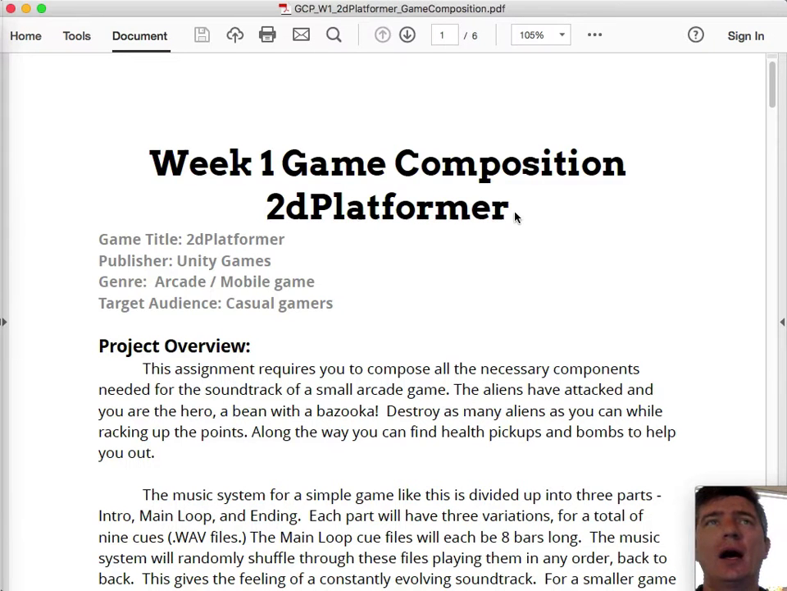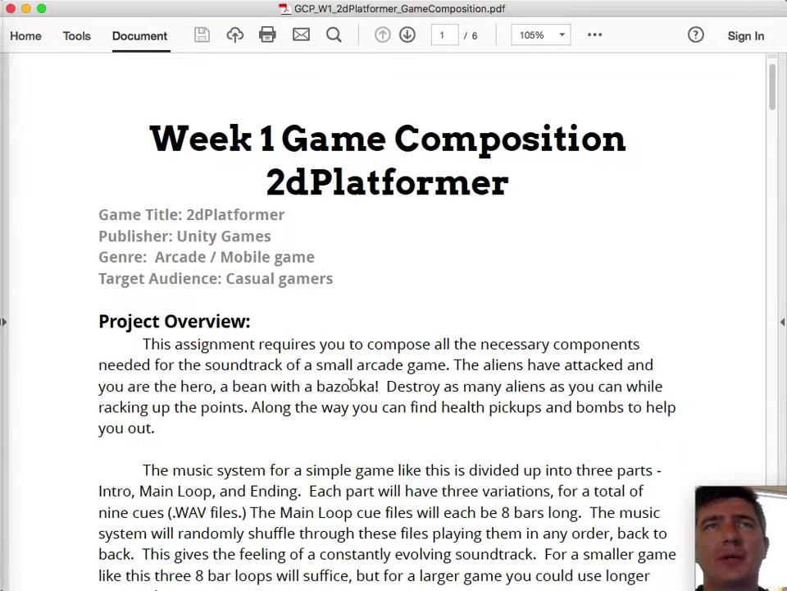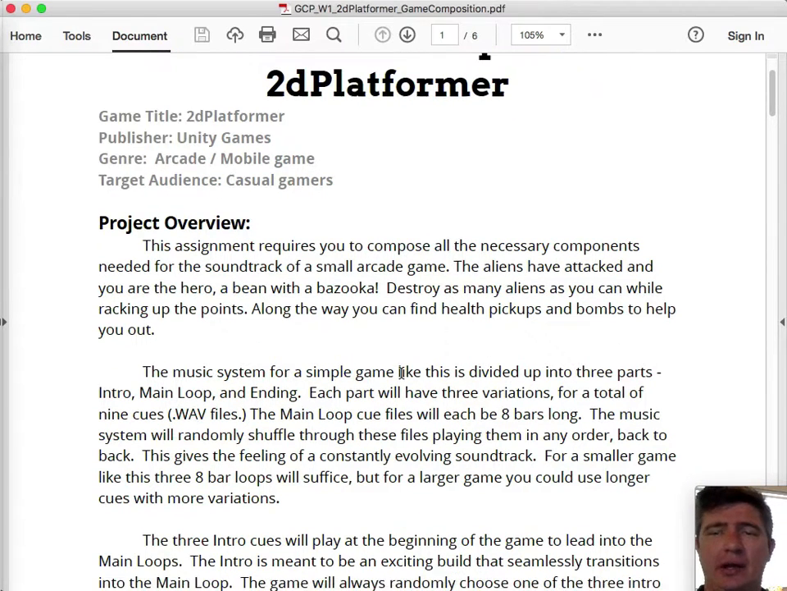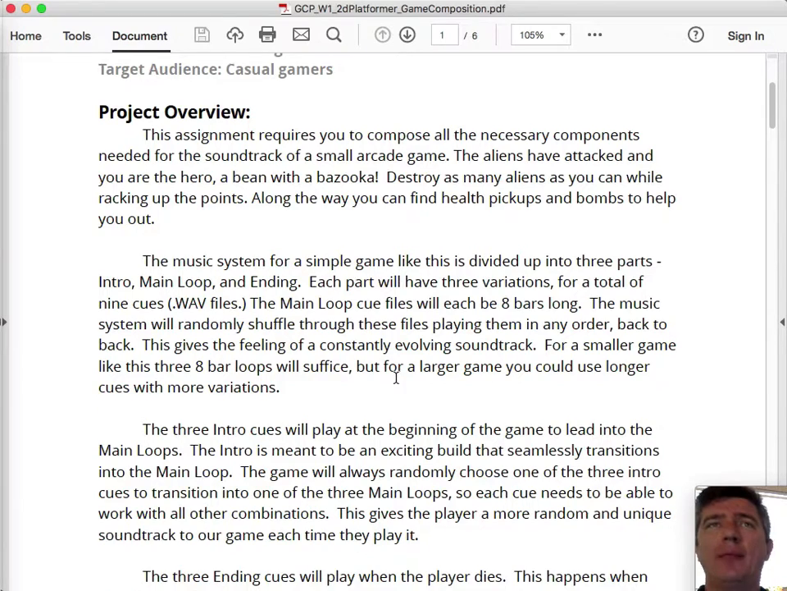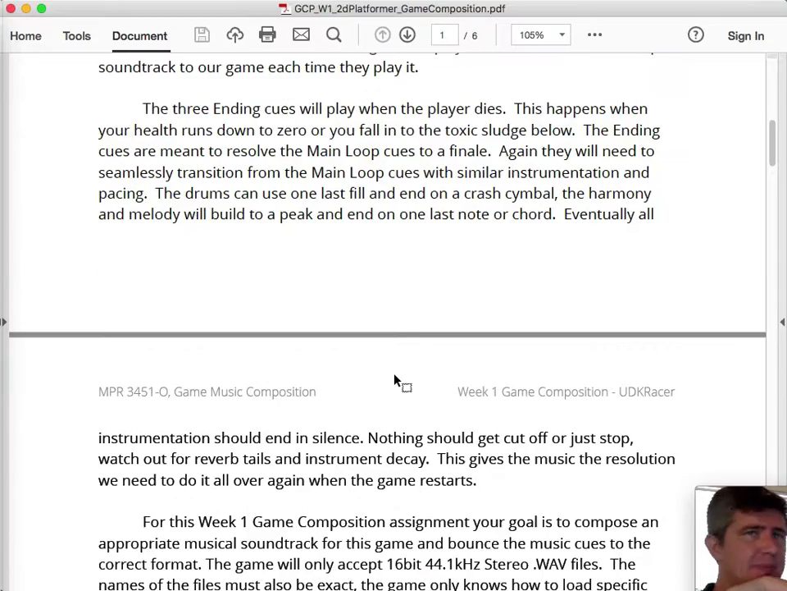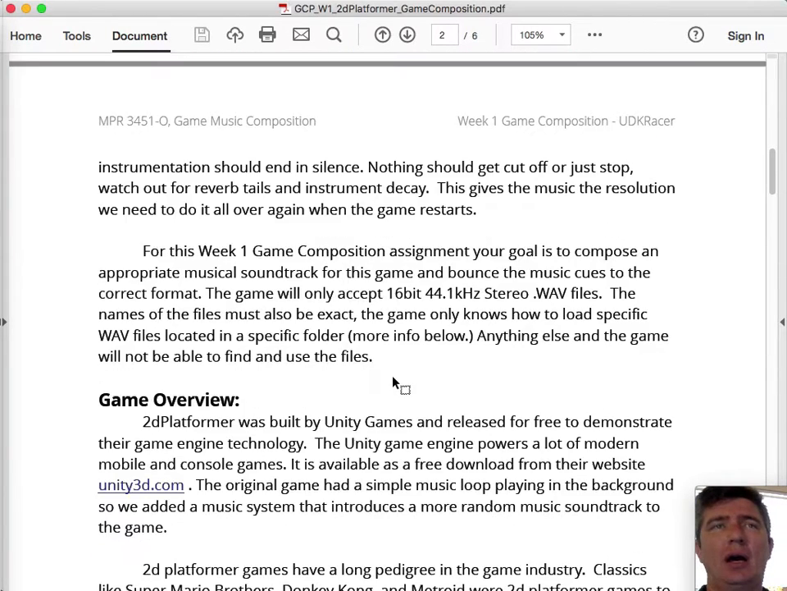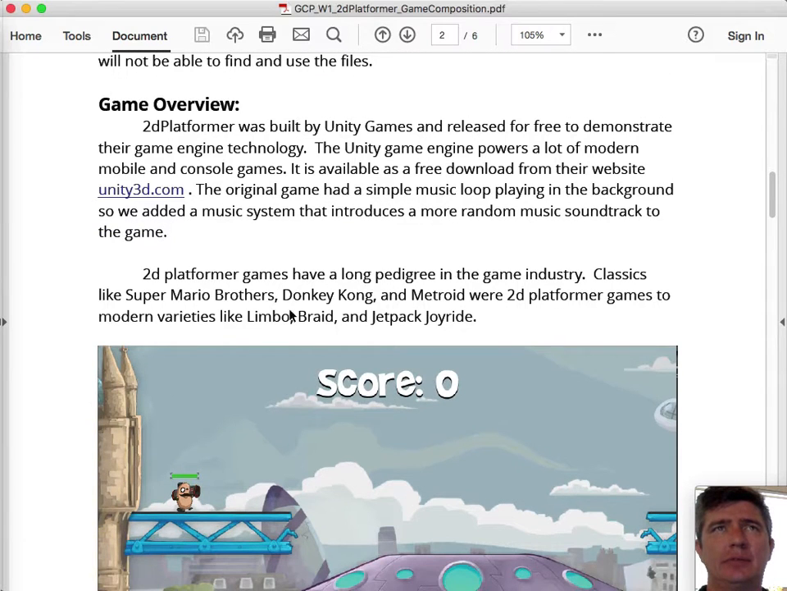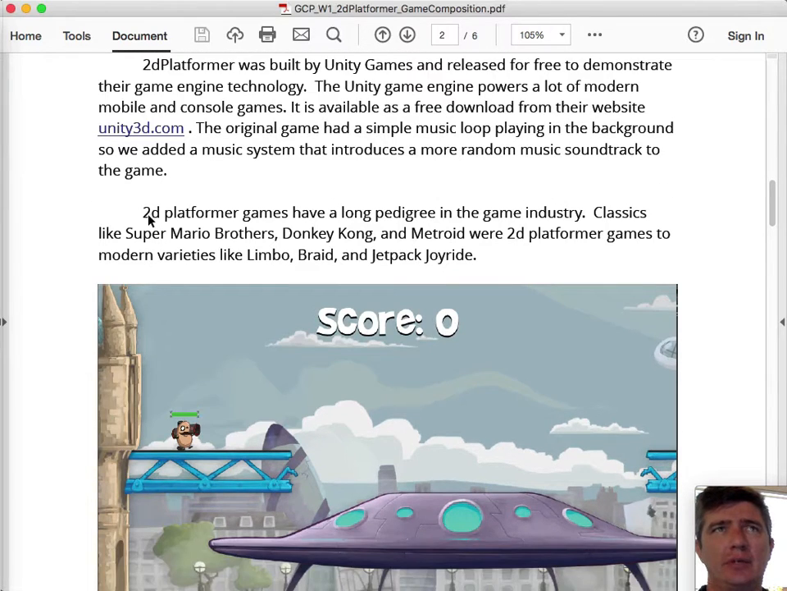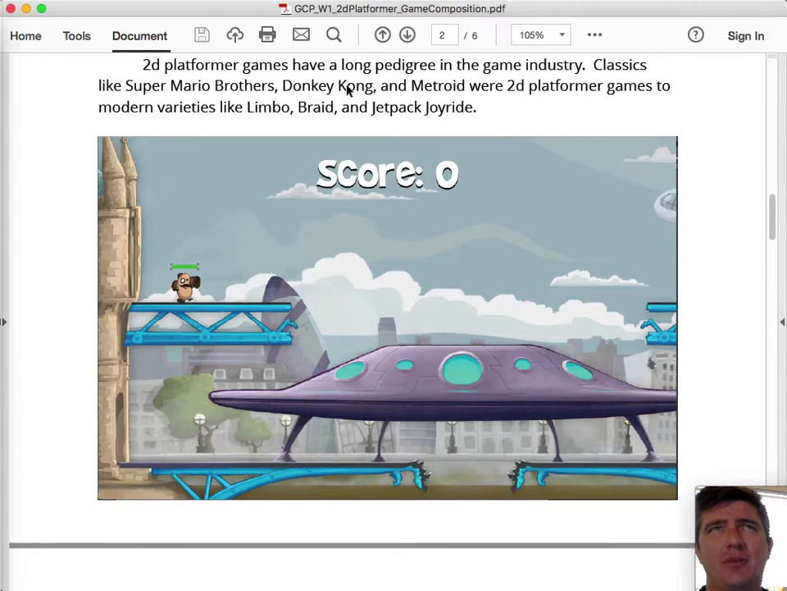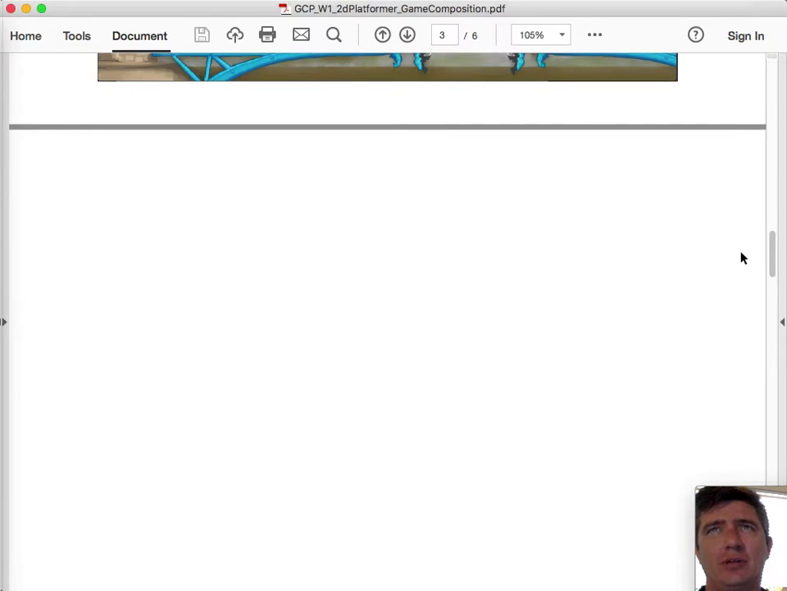There you go. So it starts out here with project overview. This is a lot of the same stuff that I'll be talking about at this point, so I'll leave that to you. There is a section here about the musical style and game overview. So it says here, 2D platformer games have a long pedigree in the game industry. Classics like Super Mario Brothers and Donkey Kong and Metroid were all 2D platformer games.